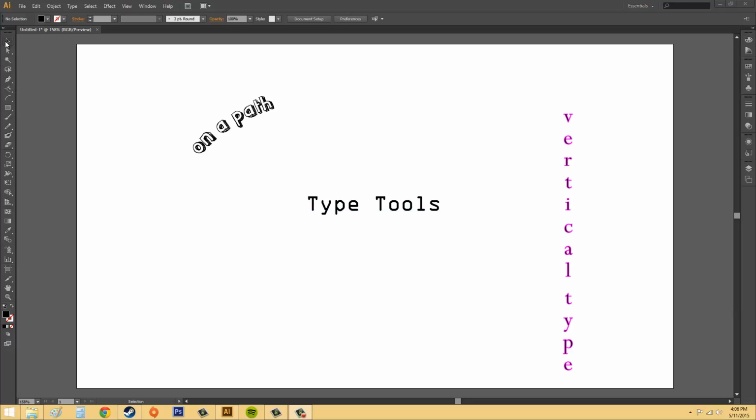So the first thing you want to know is that your type tools are over here, and they'll be underneath the pen tool, so they're right here. If you click and hold, the main type tool that you'll probably see is this one right here. That's just the regular type tool, it types across, and the hotkey is T. So if we have that, we just click on an area and start typing.